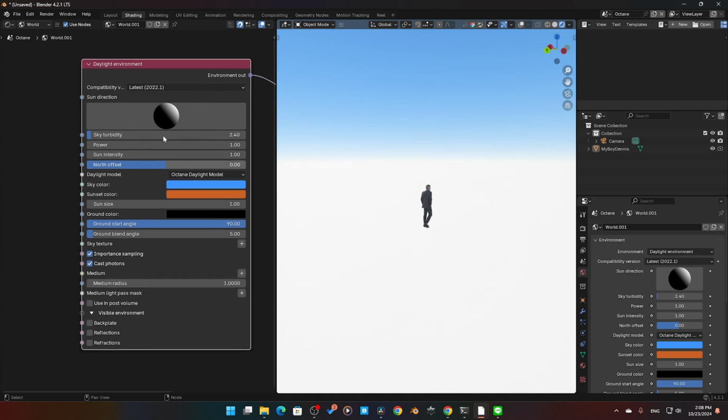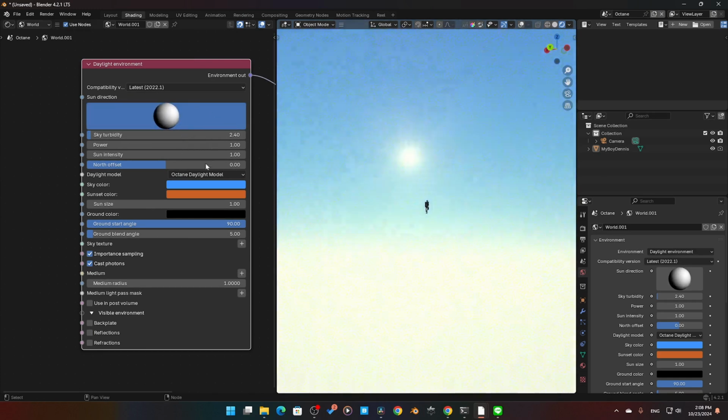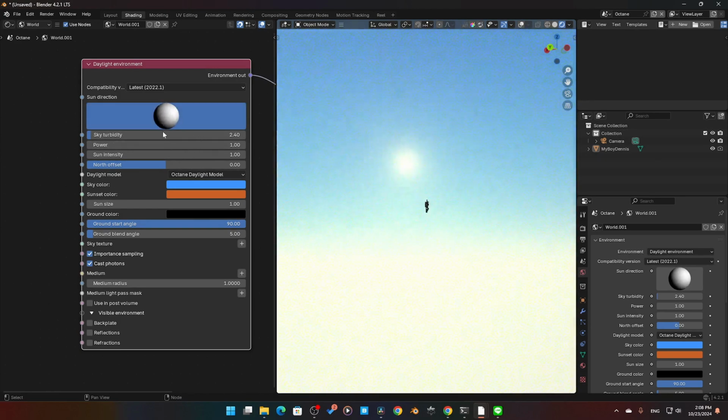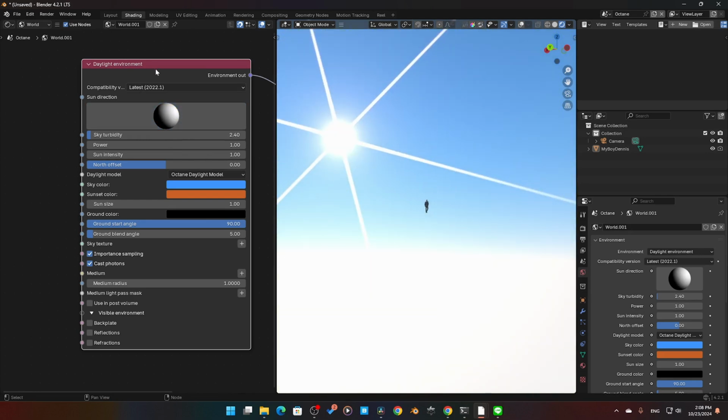So this is just a quick overlook of the sun node itself, the daylight system, which is kind of useful if you're into that and you want to use that. I particularly like to use a lot of HDRIs, but there are times where I do want this to work, or I do play with this one here. So that's our daylight system. Let's get into the next one and we'll look at the texture environment.